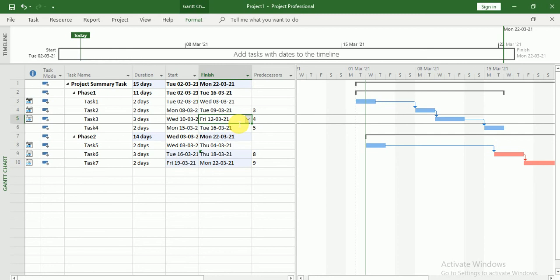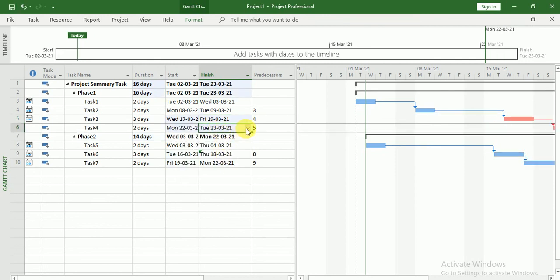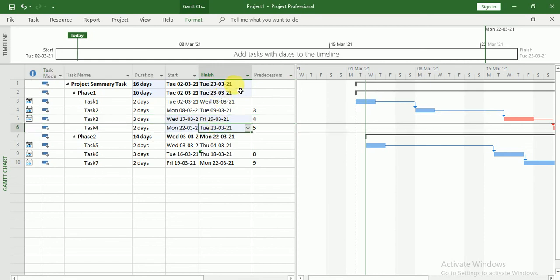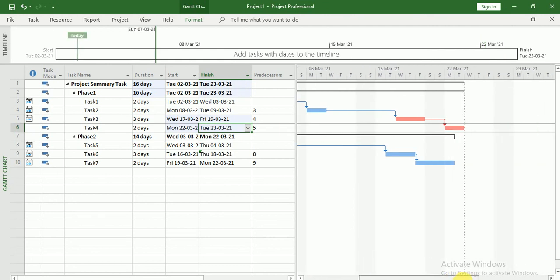I also told you in that example, if I change this date, this task is dependent on task 3. If I change the task 3 completion date, suppose to 19, then this task will automatically be delayed, because task 4 will start after task 3, because we have a finish-to-start dependency. Due to that, our project finish date has changed, meaning the complete project is delayed now. So this is called a critical task.